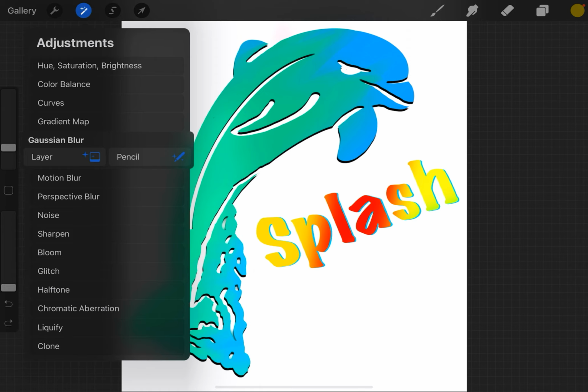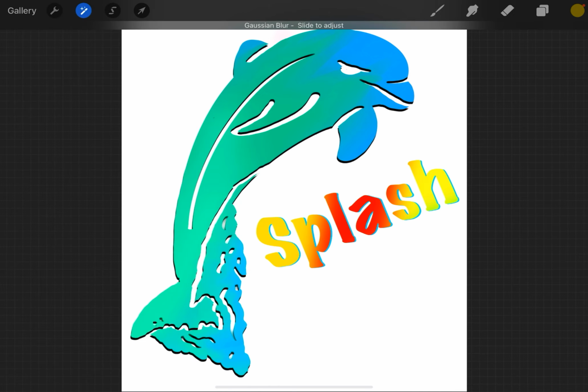Now if you're using a Procreate version older than 5x, you won't have the layer and pencil option. It'll only default to apply to the layer that you're on. So let's look at Gaussian Blur first. For each of these demos, I'm just going to do the layer application.